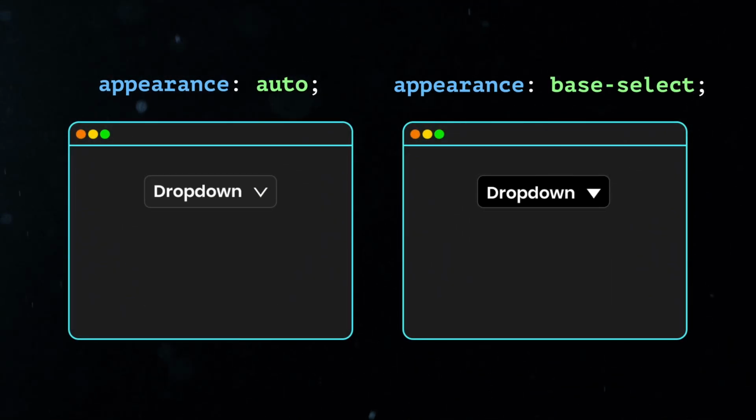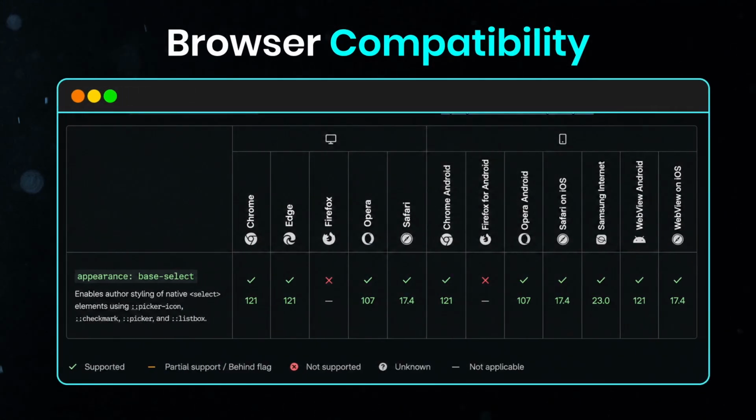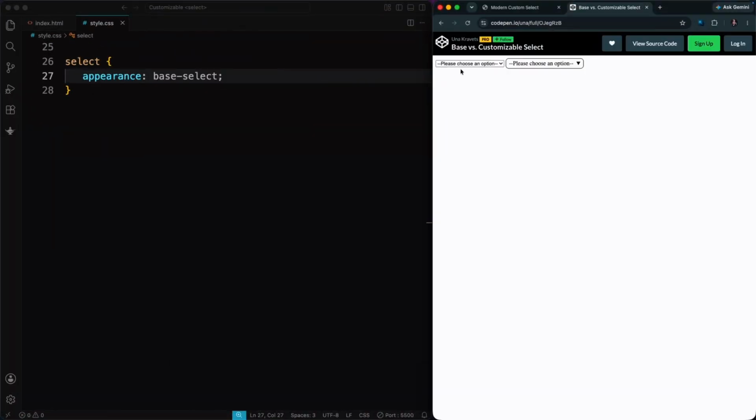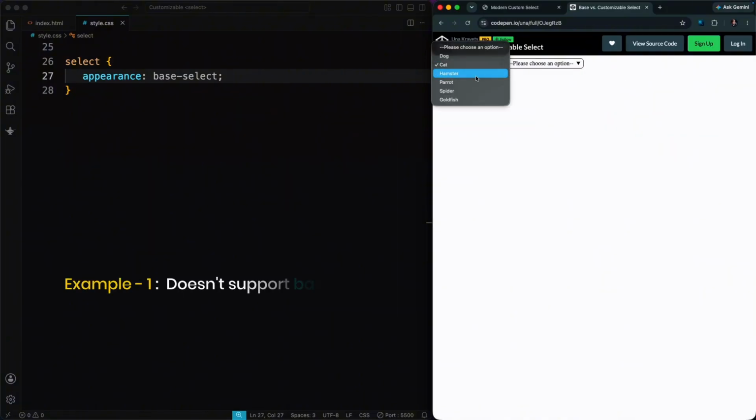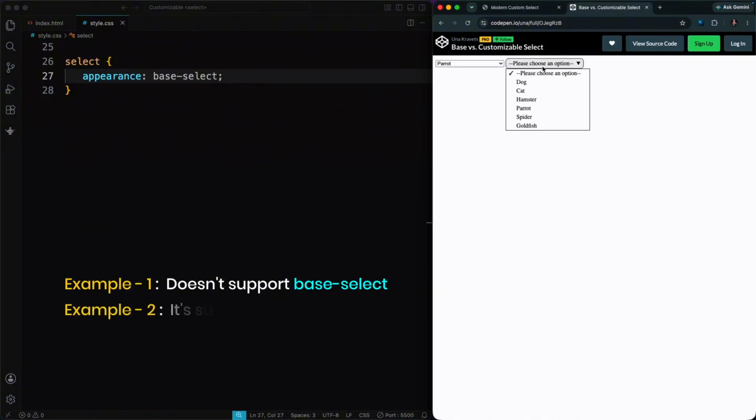Since this is still a newer feature, browser support is continuing to grow. Here's the same example in two different browsers. The first example doesn't support base select, so you see the default dropdown. The second example does support it, allowing you to use the new customizable styling. This gives you a clear side-by-side comparison of how the feature works.